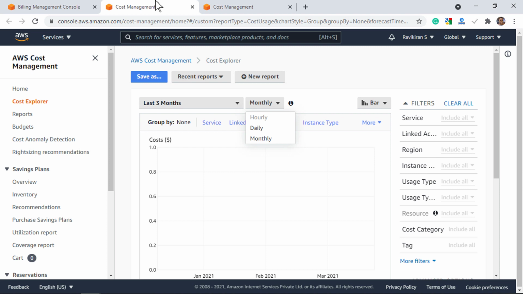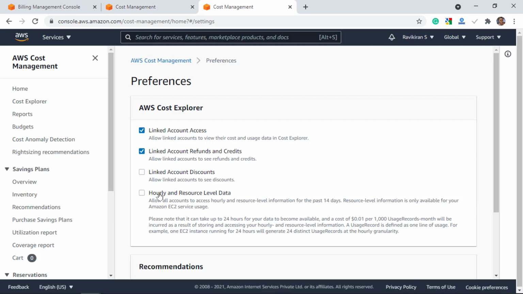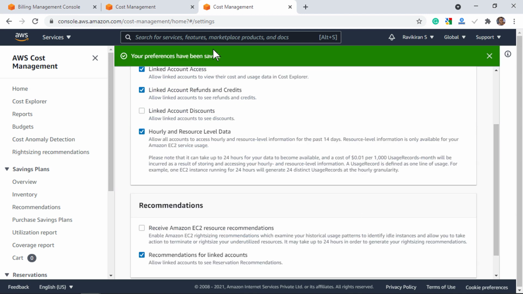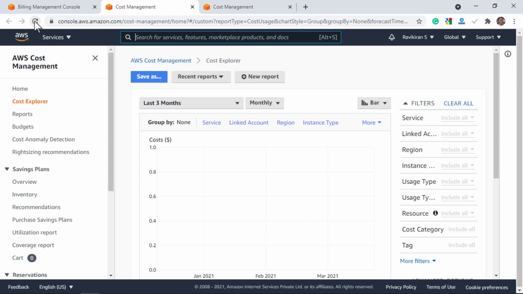In the Cost Explorer, the hourly granularity is disabled by default. So first, you need to go to the Cost Explorer settings page and enable hourly data. Only then you can see the data at the required granularity in Cost Explorer.